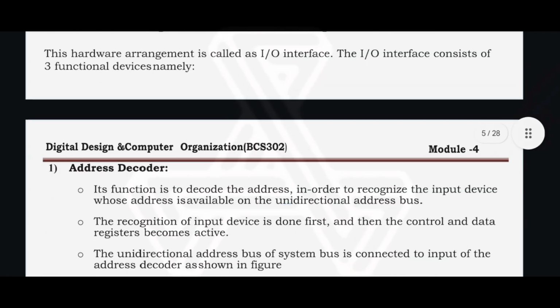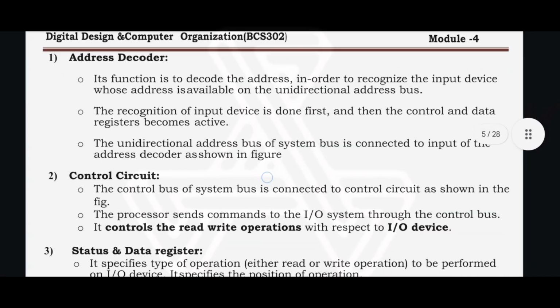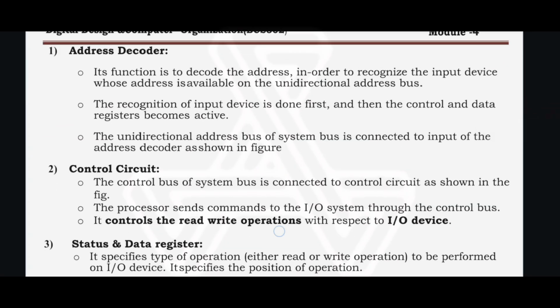This hardware arrangement is called the IO interface. The IO interface consists of three functional devices, namely the address decoder. Its function is to decode the address in order to recognize the input device whose address is available on the unidirectional address bus. The recognition of the input device is done first, then the control and data registers become active.